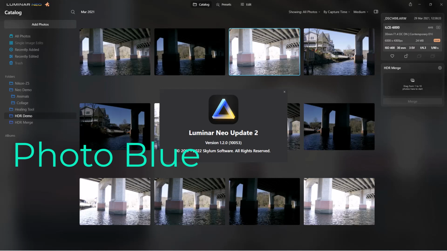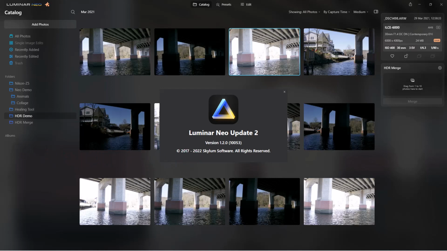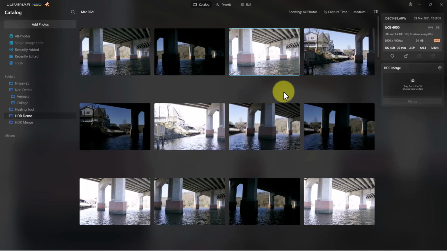Today I thought I'd discuss Luminar Neo, the version 1.2.0 update. And there are a few cool things in here, and let's start going over them. So the first thing let's talk about is HDR Merge, which is a plugin.